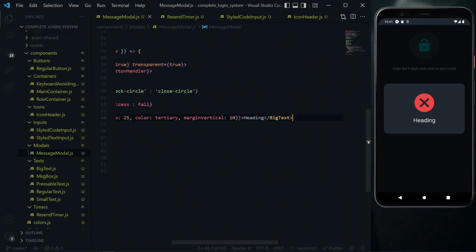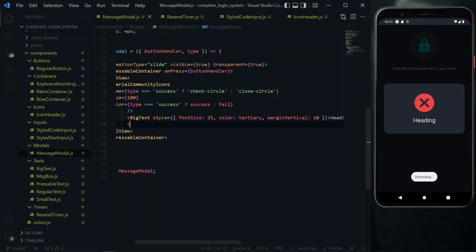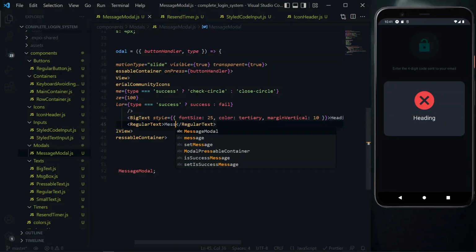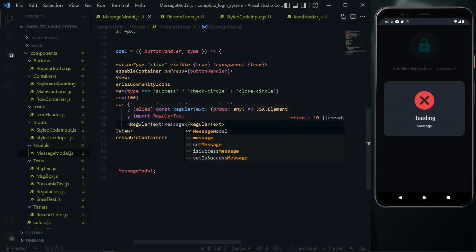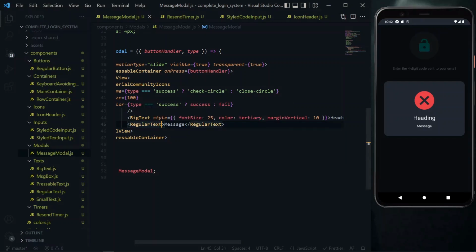So below the big text, we use our regular text. The content of this text will be our message. That is, when you have a heading, you also need a message to tell the user what happened. For this, we'll just style it by giving it a margin at the bottom. So through the style property, we'll give it a margin at the bottom of 20.